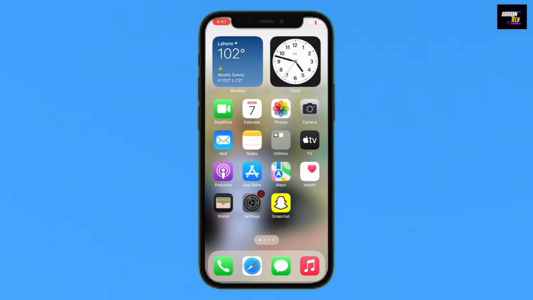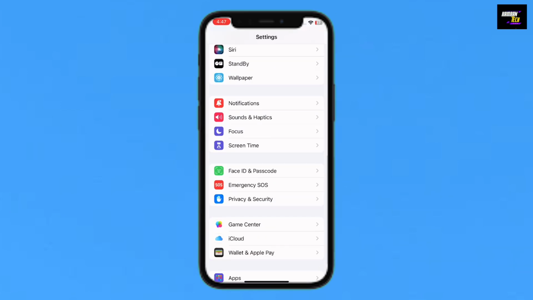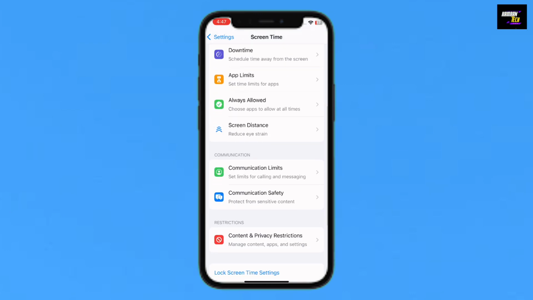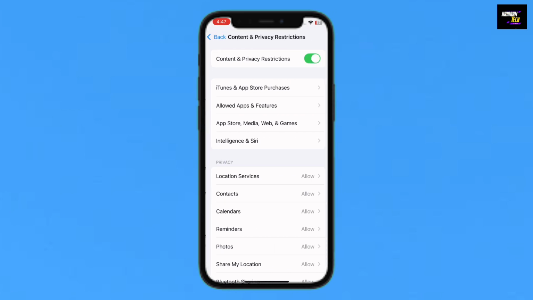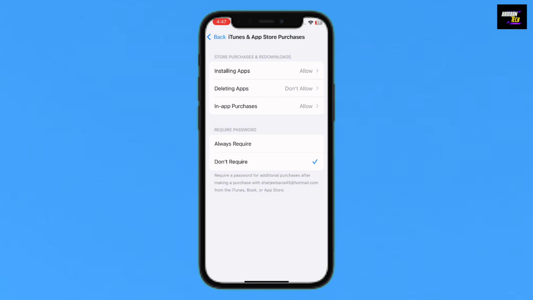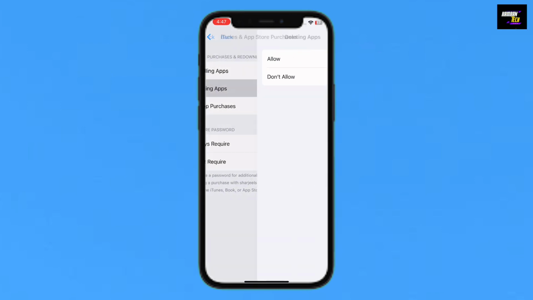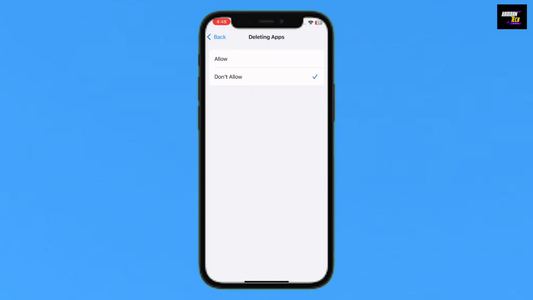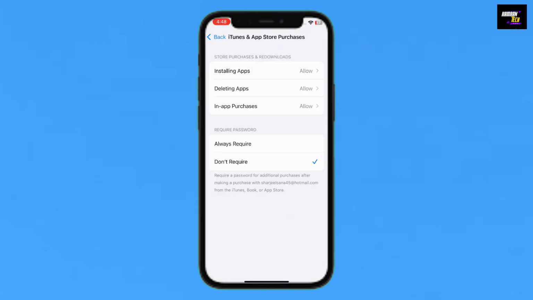We will go into the General settings, scroll down, find Screen Time, scroll down, and in the restrictions section you will see Content & Privacy Restrictions, just tap on it. Again just tap on it, then iTunes & App Store Purchases. The second option is Deleting Apps, just tap on it and turn it on to allow. So make sure these settings are set.